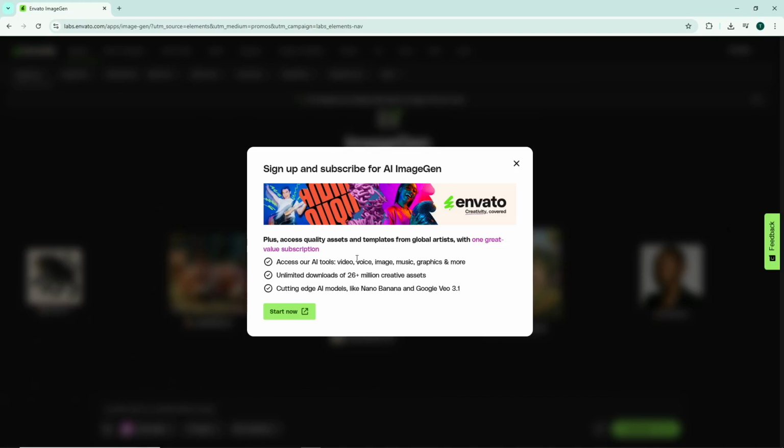And that's it. You've now learned how to navigate Envato AI and generate custom images using their powerful Image Gen tool.